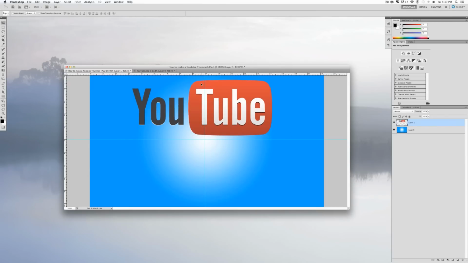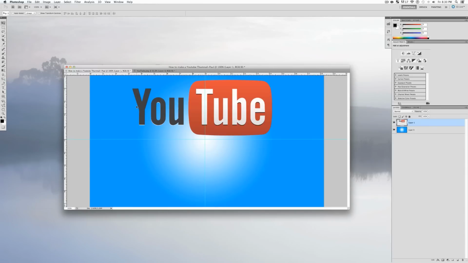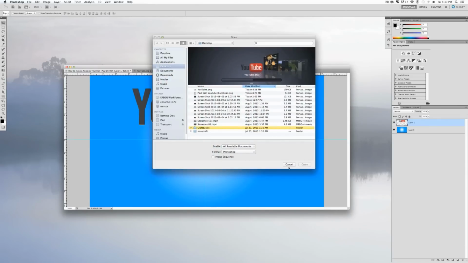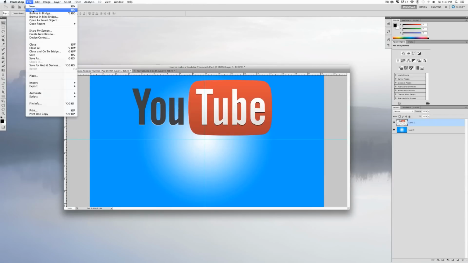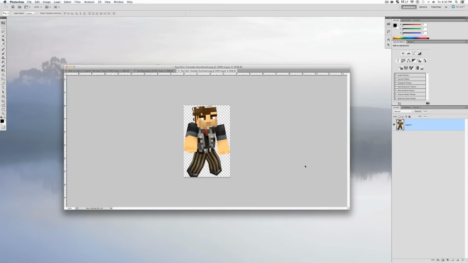Okay, now let's go and get our skin. Go ahead and open. What I just did, I pressed Control O. Control O opens, or you can also just go to File, Open, which you see there. Command O on Mac. Find your skin that you made and saved to your desktop. Go ahead and open that up.